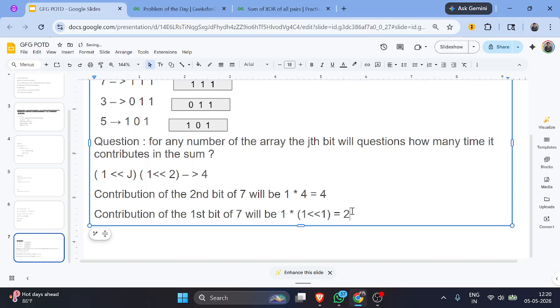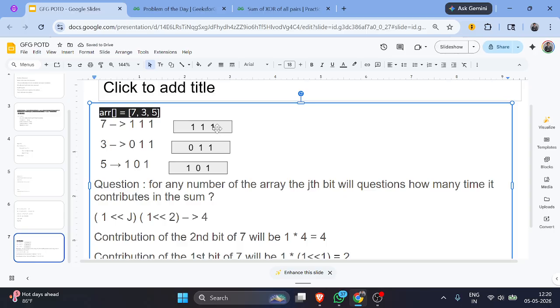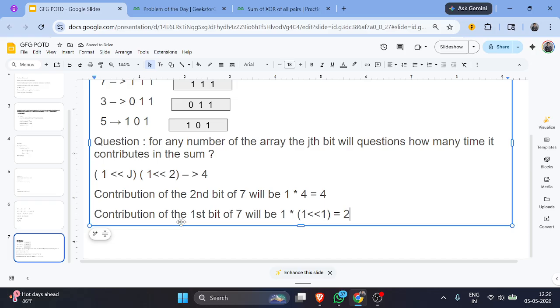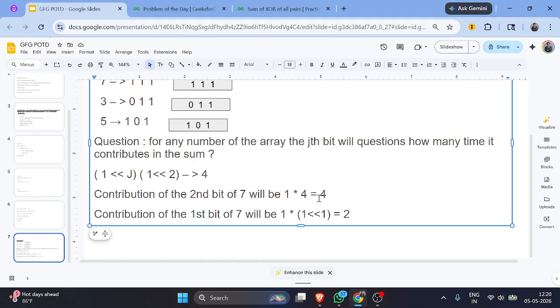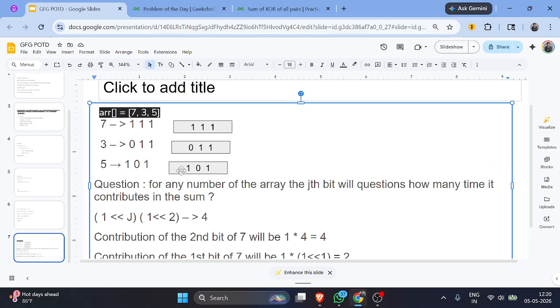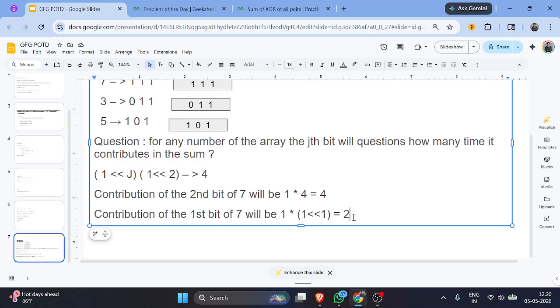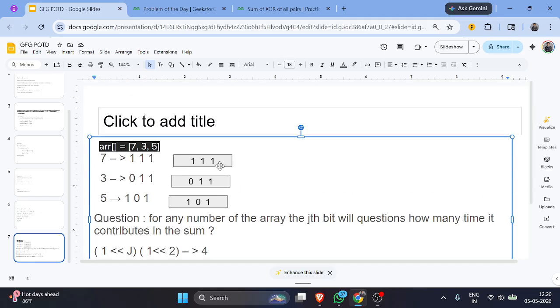2. Yes. And for the next element, the contribution of the 0th bit of 7 will be what? Because it is 1, we need a 0 bit. But for 3, is it 0? No. For 5, is it 0? No. So it is not 0. So its contribution will be 0. So I am not writing here. Okay. But for 3, we will observe a slightly different case, because here each and every bit is 1. Okay.